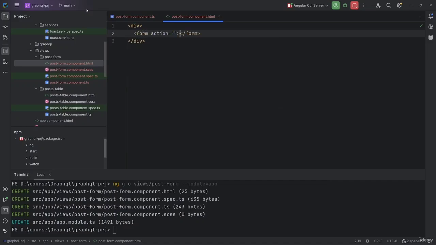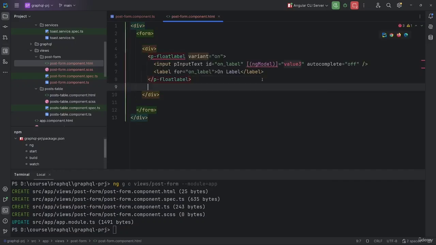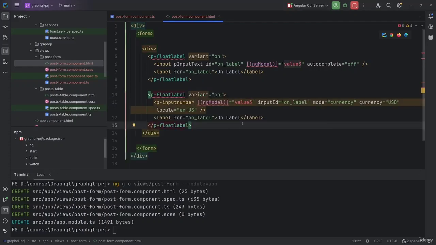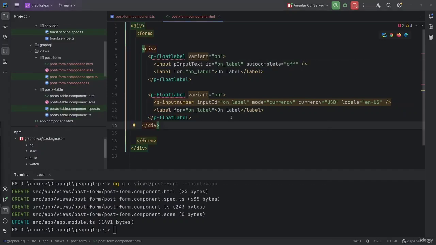Inside the template, we'll first create a div element. Within that div, we'll add a form element that will represent our form. Inside the form, I'll add another div and paste the code I copied from the PrimeNG documentation. This will be an input field using the pInputText directive. Below that, I'll add another div, this time containing the pInputNumber component. Now, let's clean up unnecessary attributes from our input components. For pInputNumber, we can remove attributes like mode, currency, and locale, as they are not needed in our case.